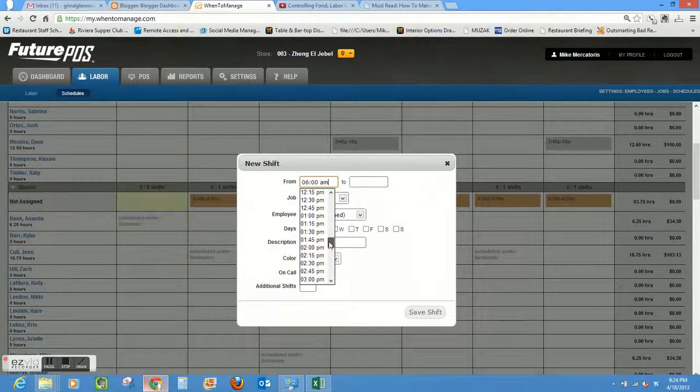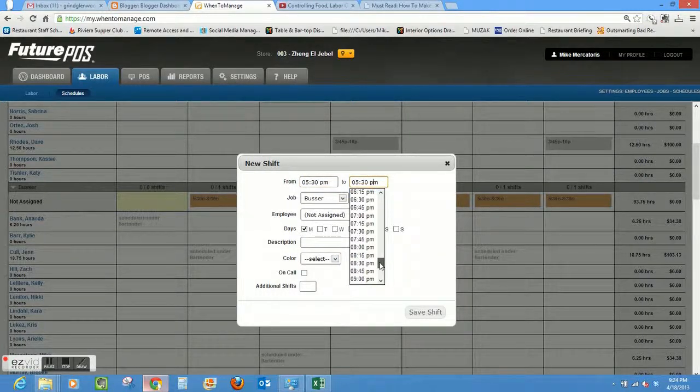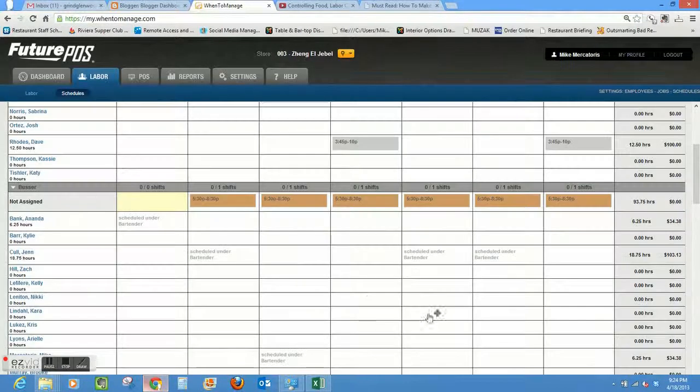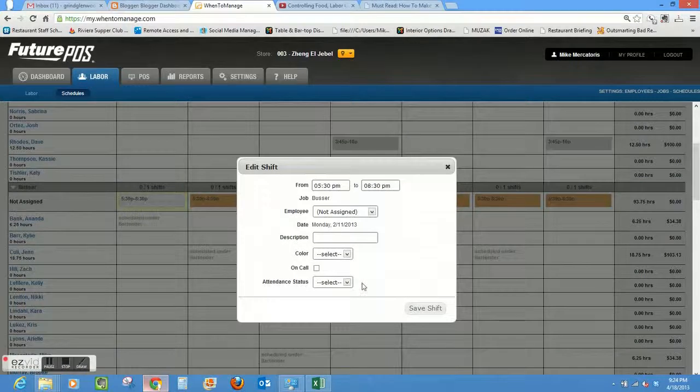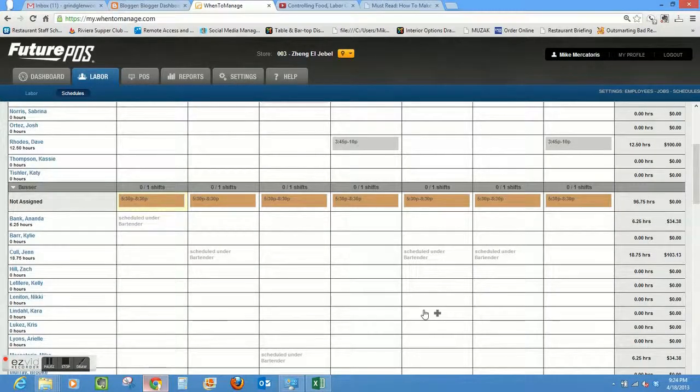What are we? 5:30 till 8:30. Okay. Again, not assigned, so it goes right back up on the top. I guess I didn't put the right color in, so I will put my color brown. Save. Alright. So obviously I can't, it shows right here, Ananda scheduled as bartender, Jen scheduled as bartender, so you know you can't schedule them. But we know most of these are Zach's, so we'll go ahead and give these to Zach.